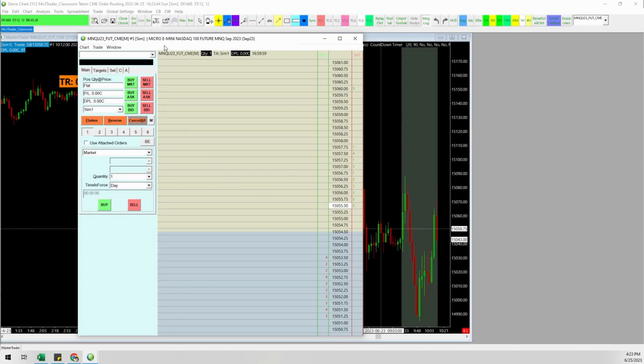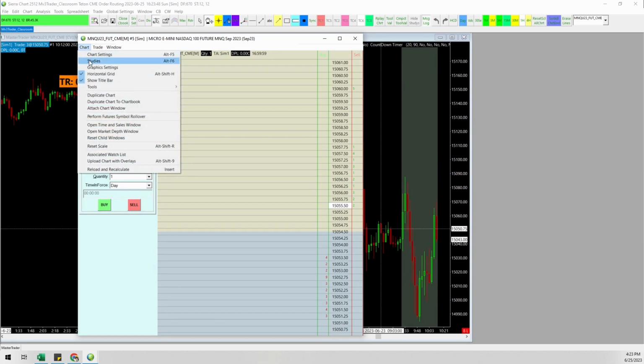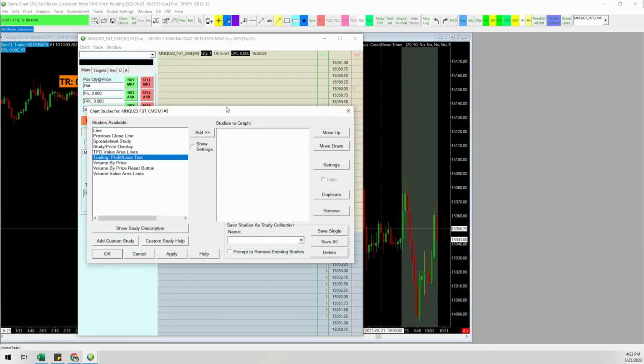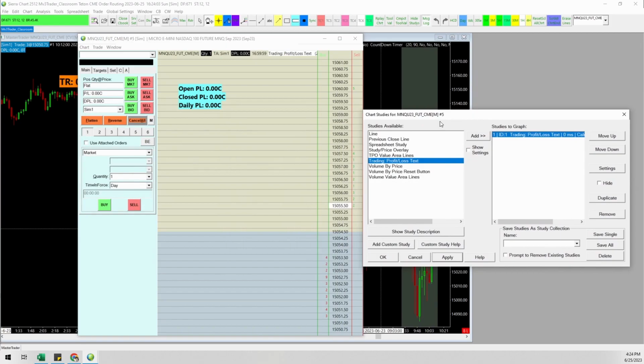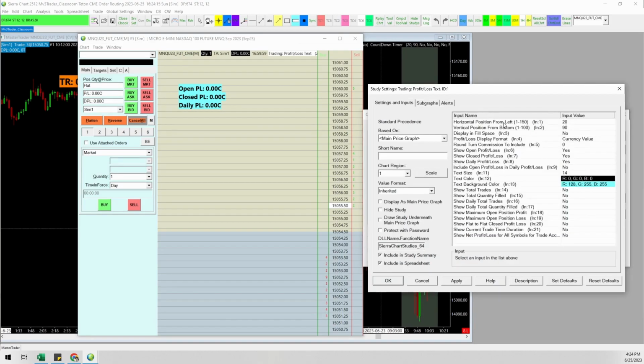Now also inside of the DOM, you have a study that you can use. If you go back to chart, go to studies, there's a study here, Trading Profit Loss Text. I'm going to add that in there. By default, if I hit apply, you can see that it adds a box here with profit and loss information. If I go into the settings, you can change some of these settings around.